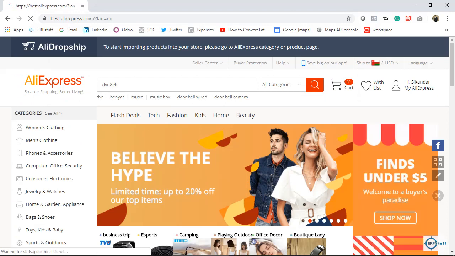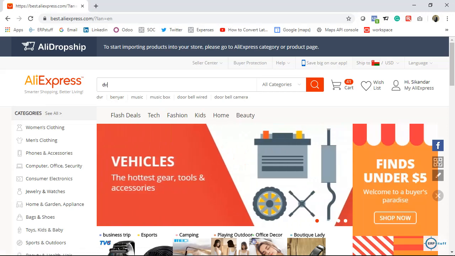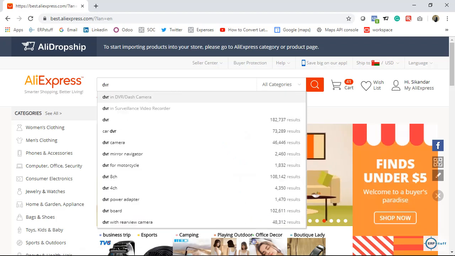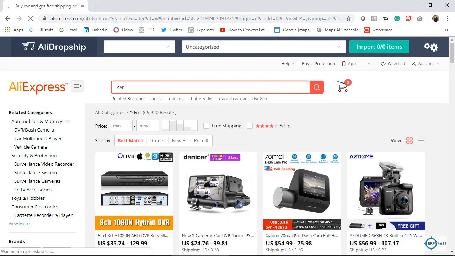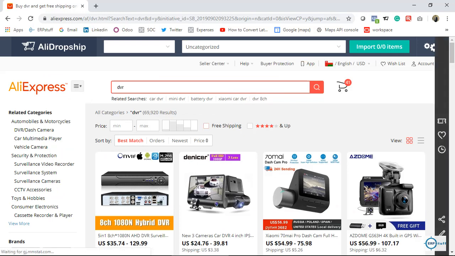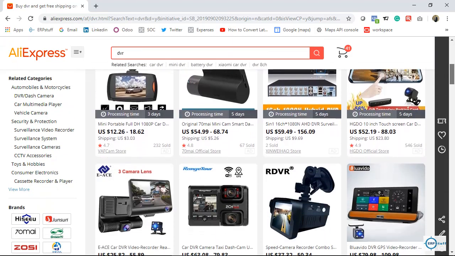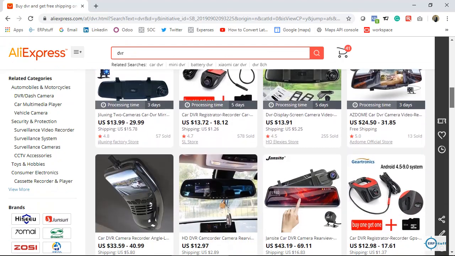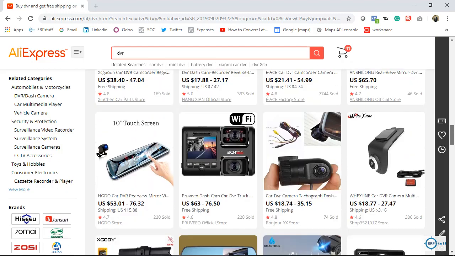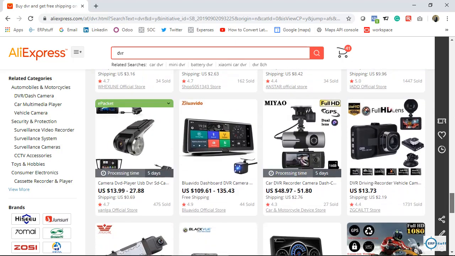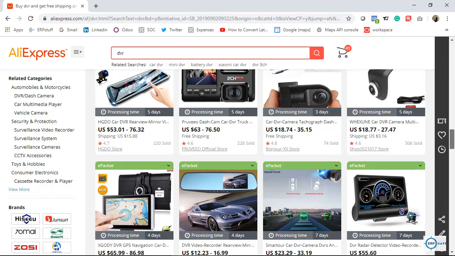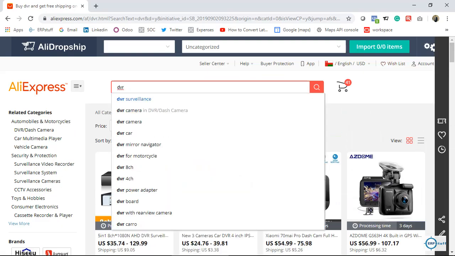Okay, now let's say, for example, I have to search maybe DVR. I'm just typing DVR and hit enter. Now it will give you different products of different suppliers, right? If you see here, you have different options of different types of DVRs. Let's say I need one for a security camera. Let me find some product over here, if I can find. Let me search further, security surveillance.